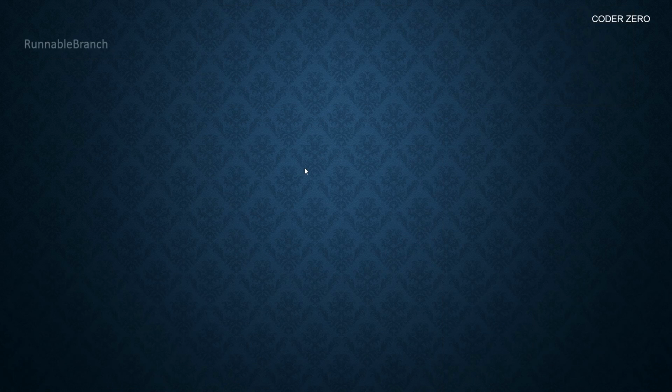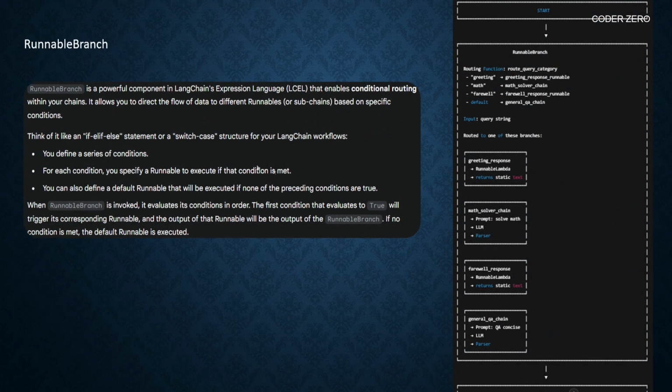Next we have runnable branch. So runnable branch is a powerful component in LangChain's expression language that enables conditional routing within your chains. It allows you to direct the flow of the data to different runnables based on specific conditions. So it's like an if, elif, and else statement. We have these many runnables and these many conditions.